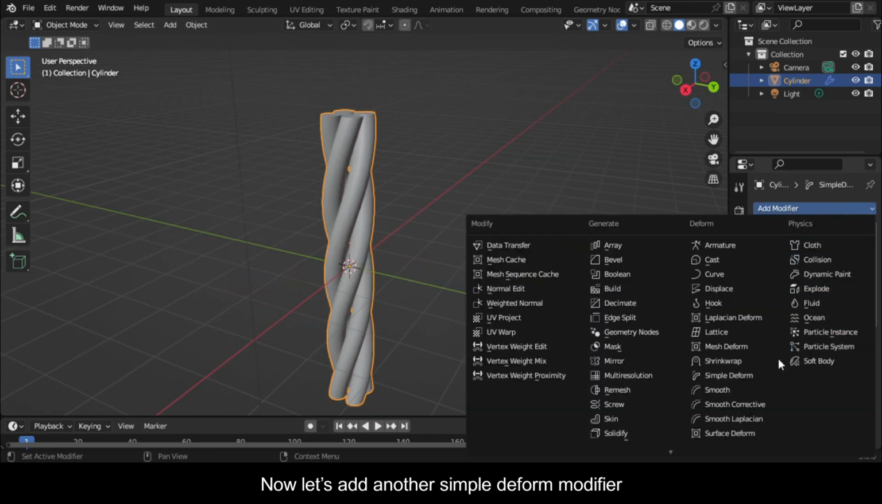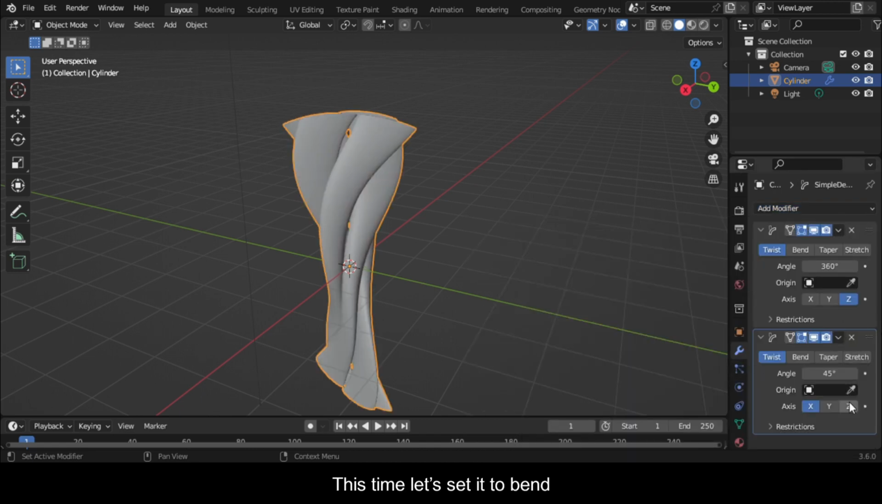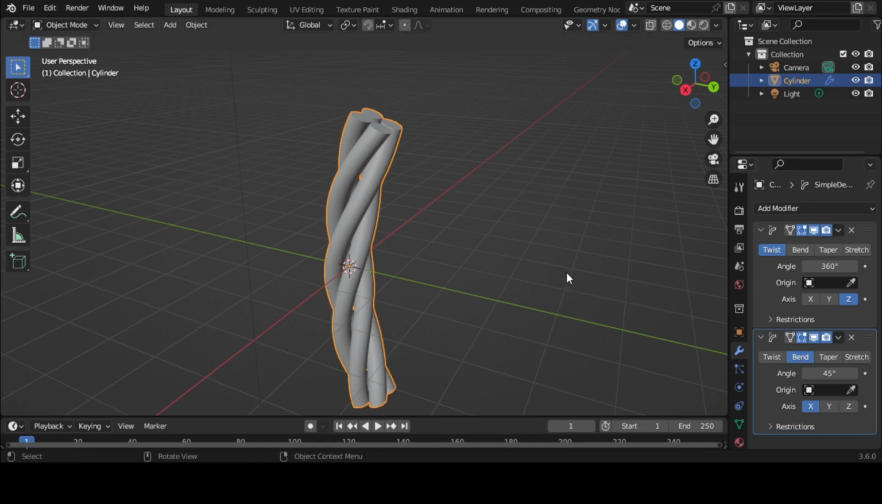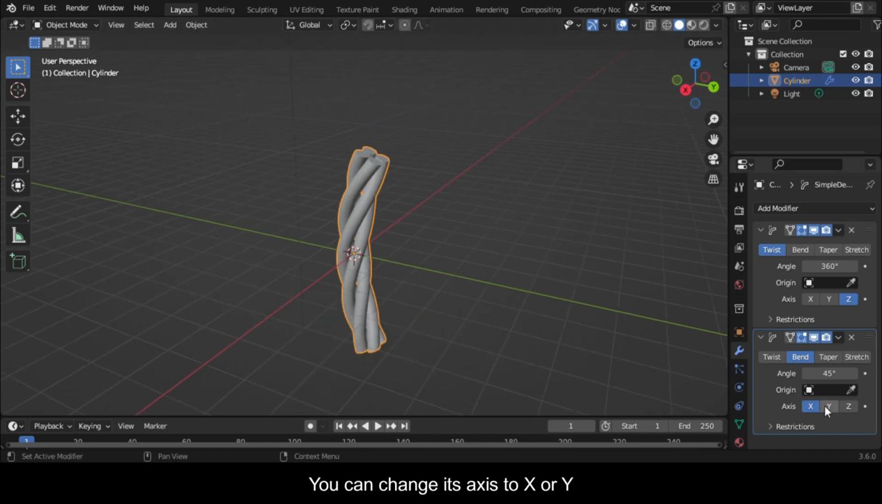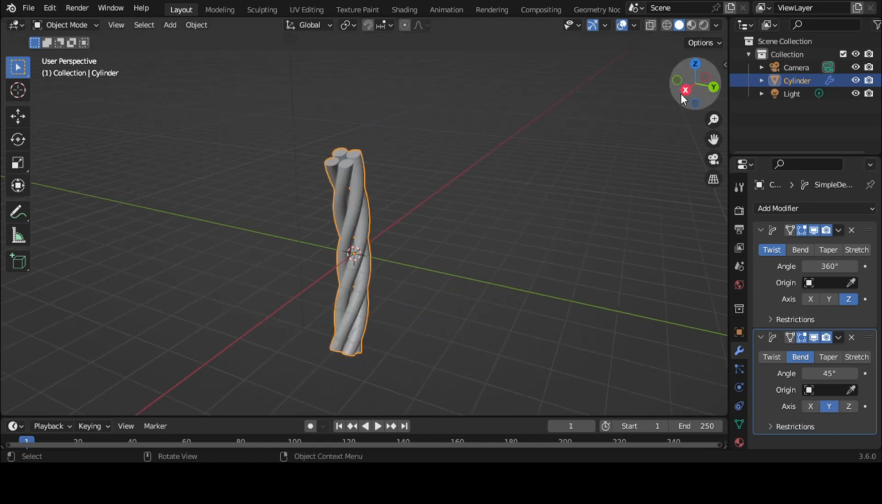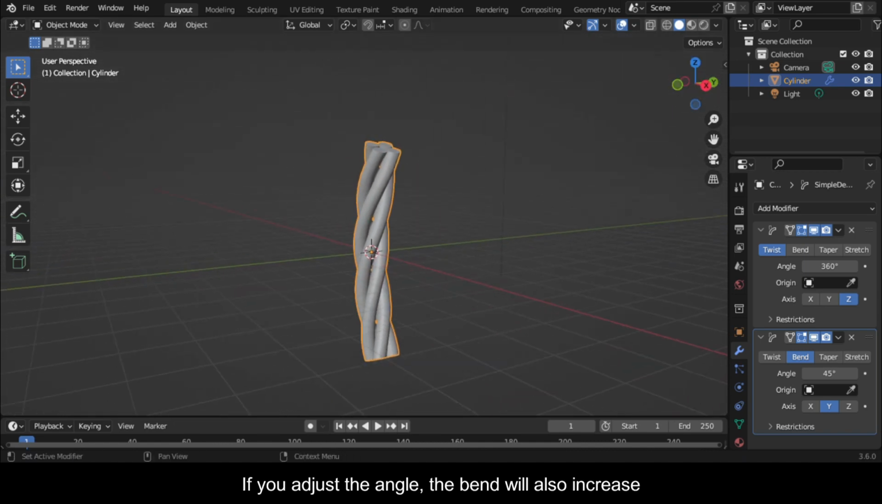Now let's add another simple deform modifier. This time let's set it to bend. You can change its axis to X or Y. If you adjust the angle, the bend will also increase.